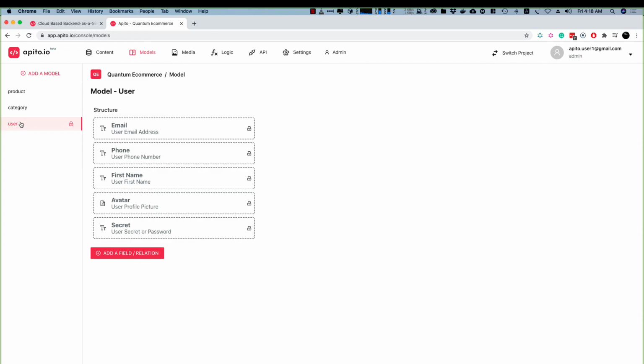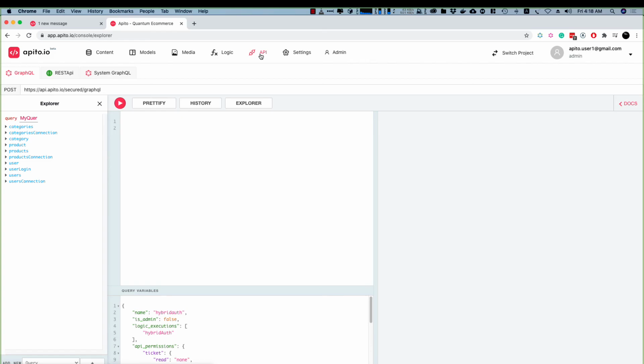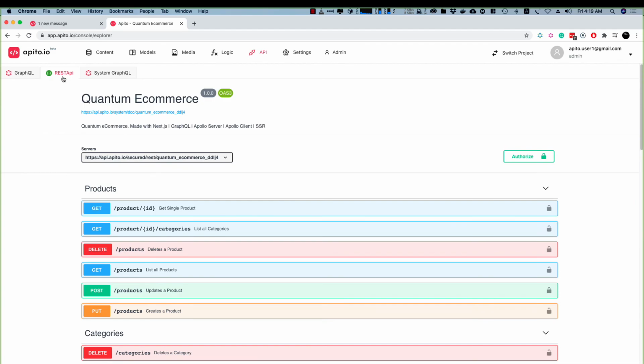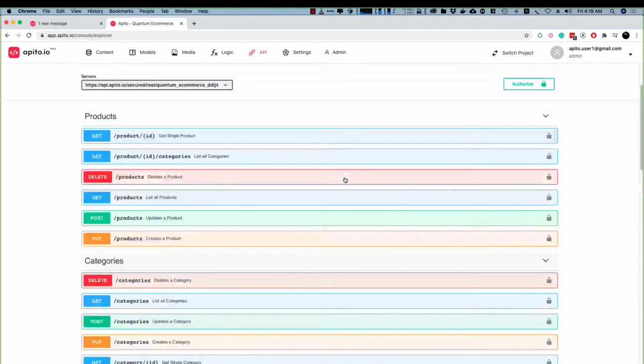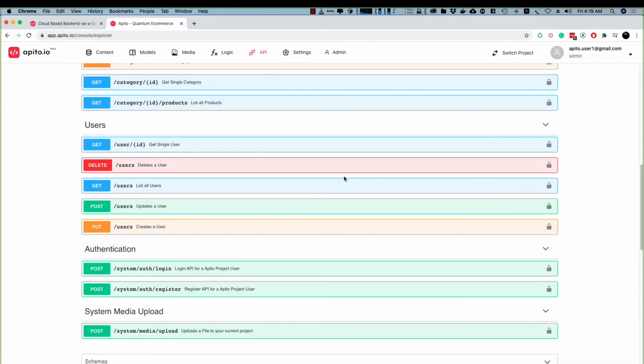Our e-commerce API is ready. To explore our API, let's visit the API tab from the top of the navigation menu. As you can see, our GraphQL API is ready for use. You can also use REST API if your project requires it. We have both. Let's run our first query.